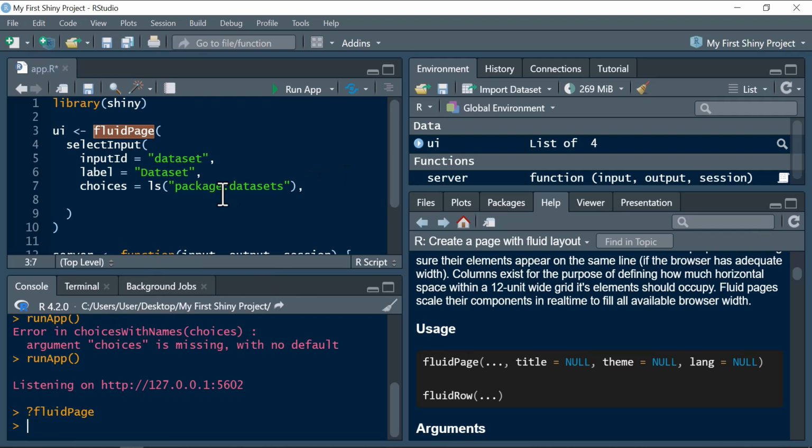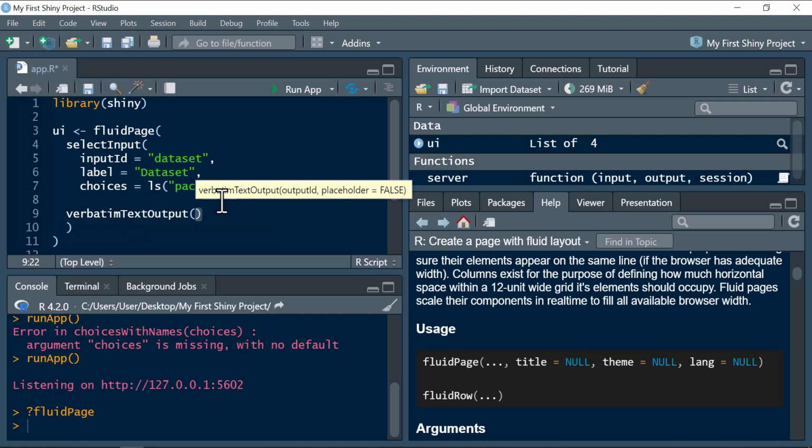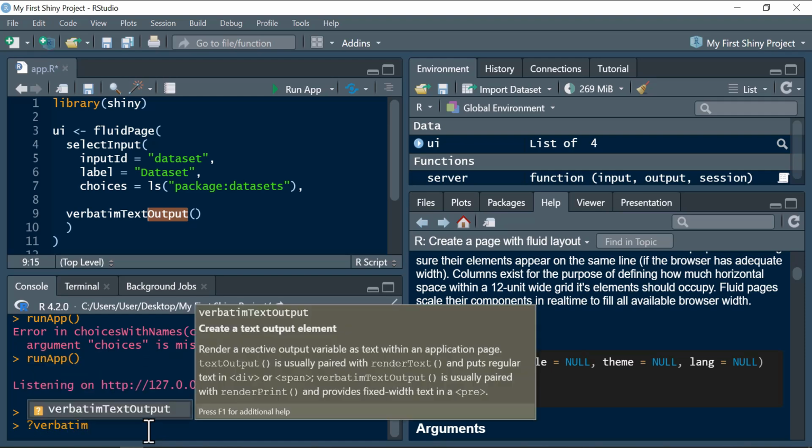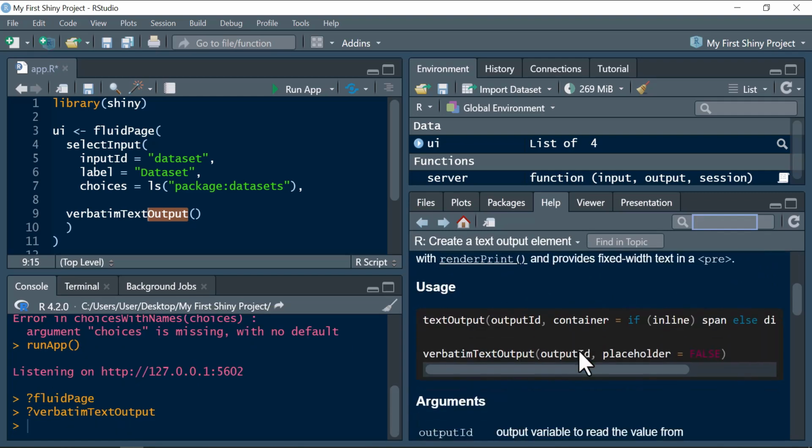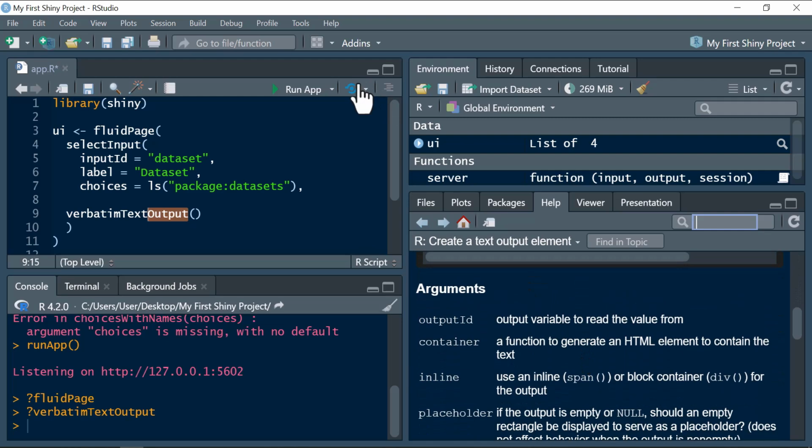The next function we're going to put in our user interface is verbatimTextOutput. From this name, the output at the end means it is an output control, so it controls what appears on the web app pages. Let me show the documentation of verbatimTextOutput. You can see it renders the output of anything that we've already done on the server side. I will explain it much better when we go to the server side. We're just going to put summary for now.